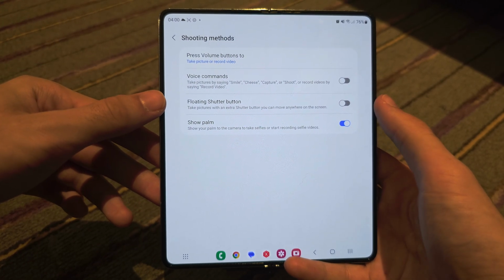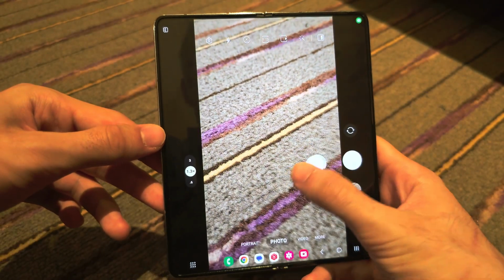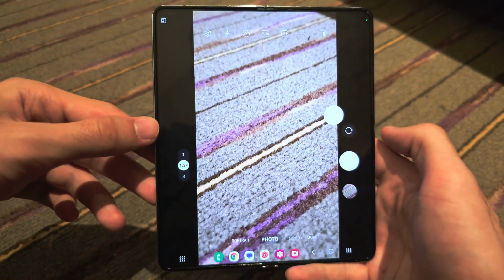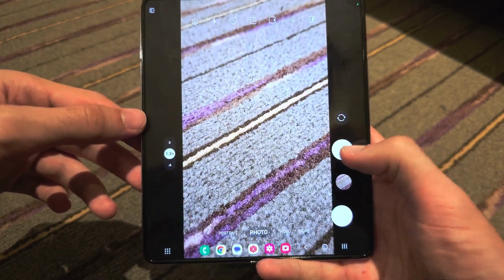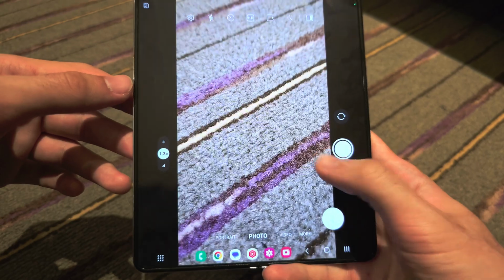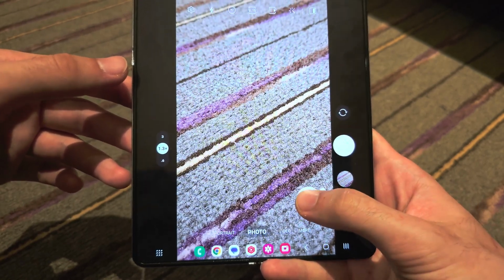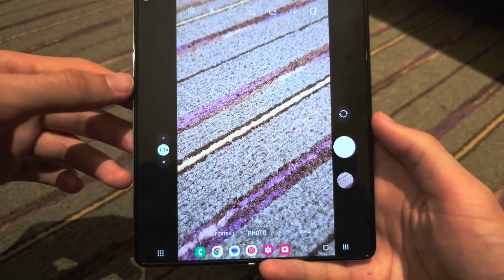The floating shutter button, if this is on, you can move this button wherever you want. So let's say, tapping that one is hard. Just move this and boom, tap. This one won't move, but this one will. Okay. So we can long press and delete if we want.